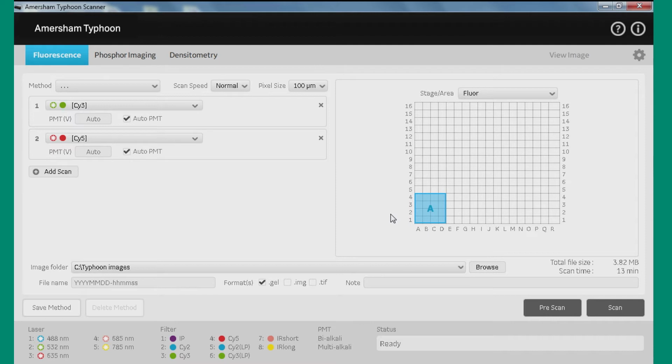You could have high molecular weight stuff left in the well on the gel, which has been transferred to the membrane. There could be molecular weight markers, a dye front, or some other artifact that you're not aware of. So it's usually safer to disengage the auto PMT and we can select a voltage here.